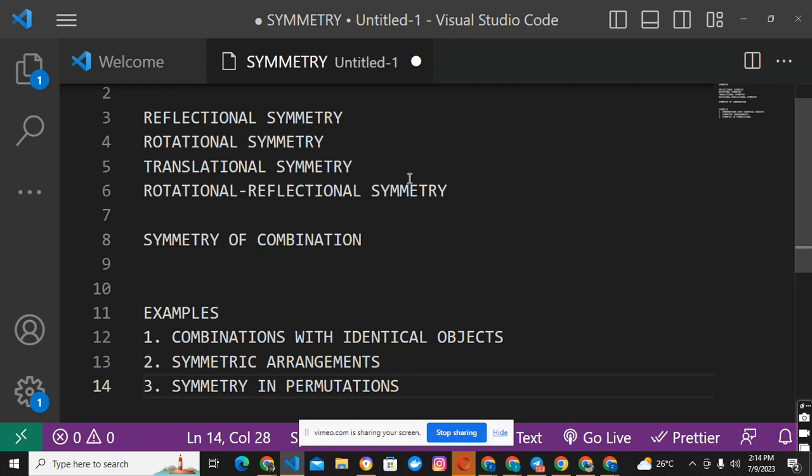So from all this you will understand that symmetry in combination is not limited to this example, and can manifest in various other ways depending on the specific context and constraints of the problem. Recognizing and leveraging symmetry can often simplify the analysis and computation of combinatorial problems by reducing the number of distinct cases to consider.